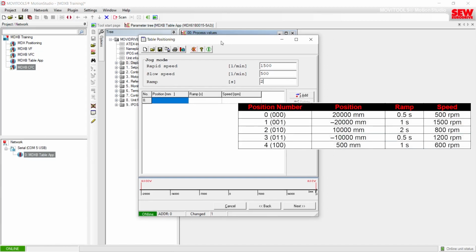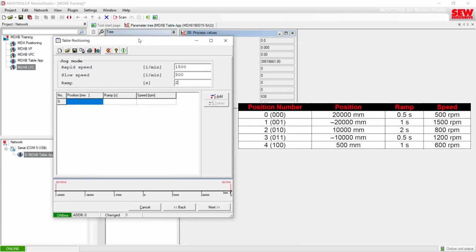So on the screen here, we have a list of positions. And so let's build this table for our application module. For row 0, we want to travel to 20,000 millimeters, so I will type in 20,000. And then we want to travel at half a second ramp when we're doing that routine. And then we want to be at 500 RPM.